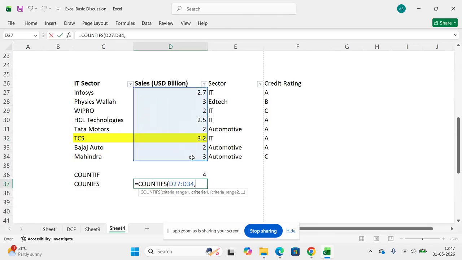My first criteria is revenue should be more than 2.5, greater than 2.5. What is my second criteria? Range. This is my second criteria range. Now my criteria 2 is which rating? A rating, right? I close my brackets. There are only two companies whose revenue is more than 2.5 USD billion which are A credit rated. So through the COUNTIFS function, I got to know that.